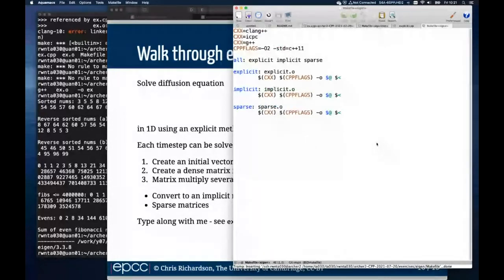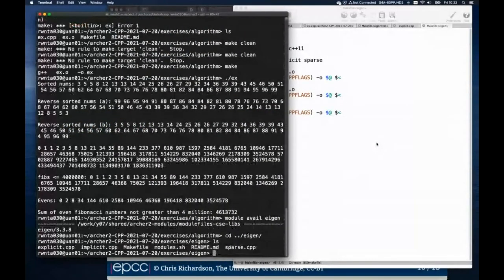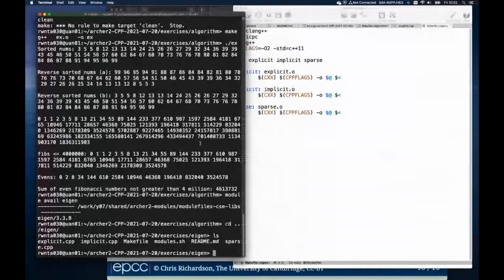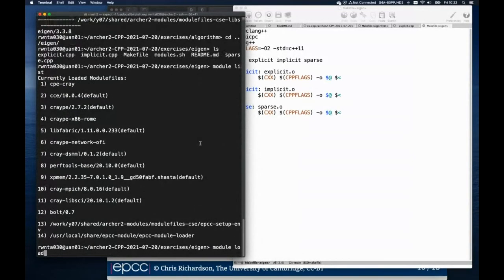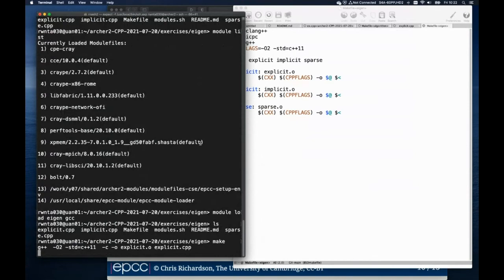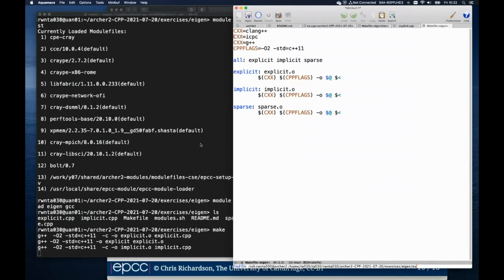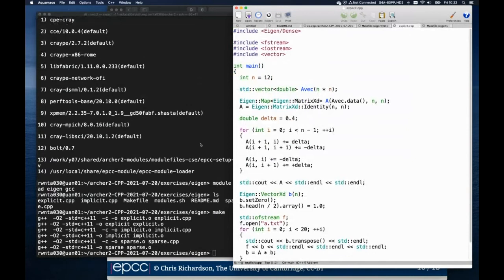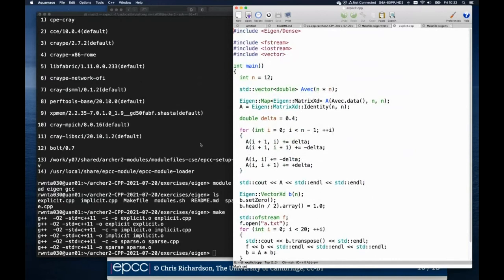Makefile. You need to make sure that the compiler is the one that you want. G++ is the last one, which is the one that I've generally been using. Let me check I've got my modules loaded. I do not. Load Eigen and GCC. Okay.